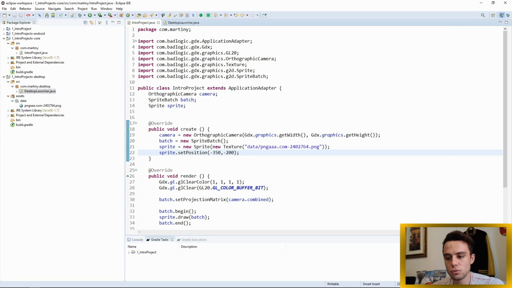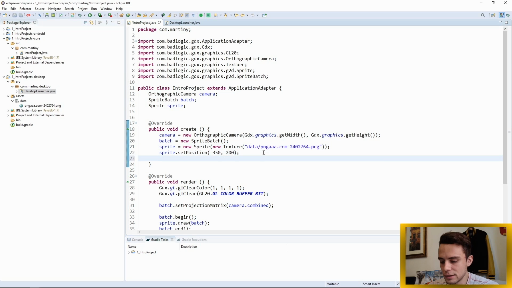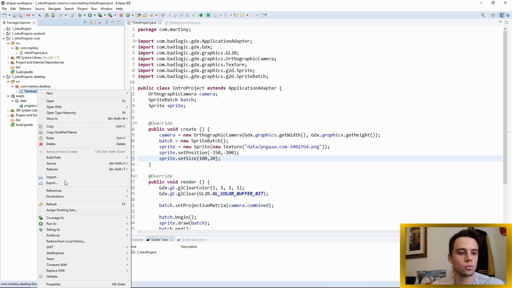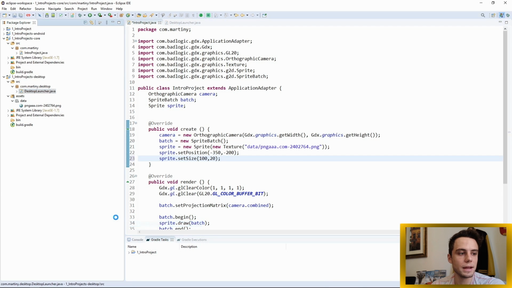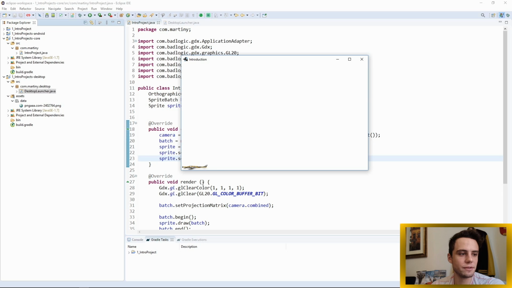You can actually do another action that I will just show you to be certain. You can even resize it. So if I write, let's say, sprite.setSize and I write 100 by 20, then I resize the picture to 100 by 20. And let's see how it's going to be displayed now. And as you can see, our plane now is very small, but it's located in the same location.